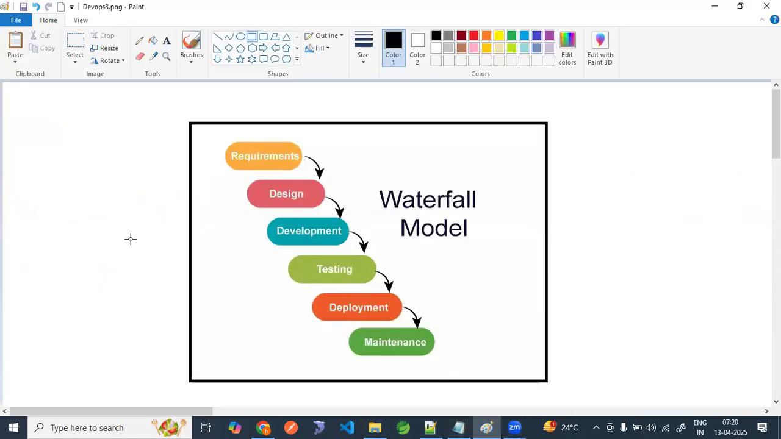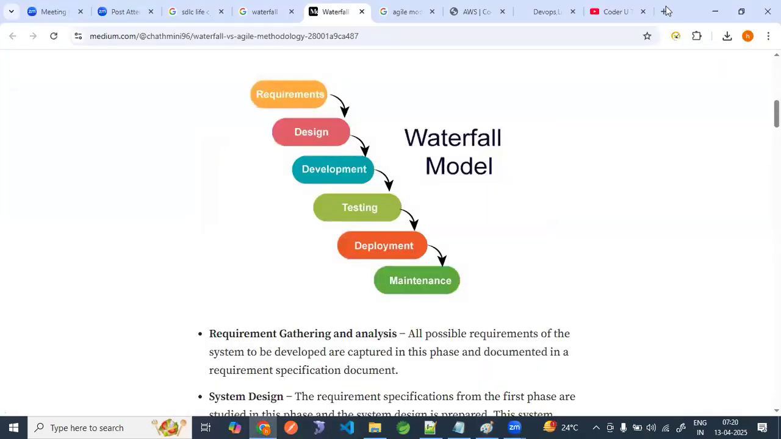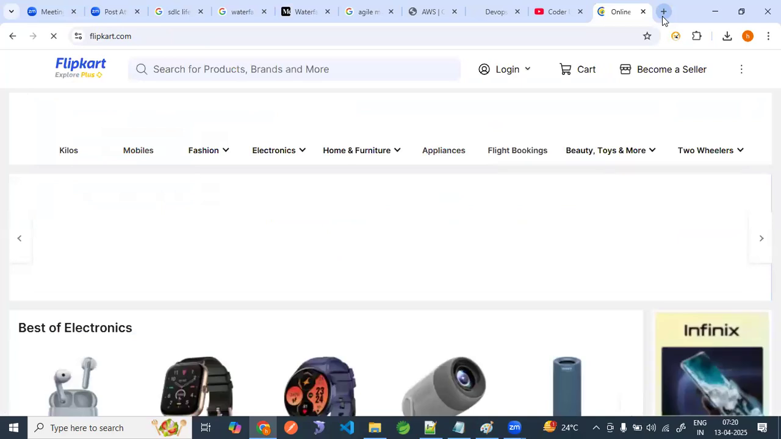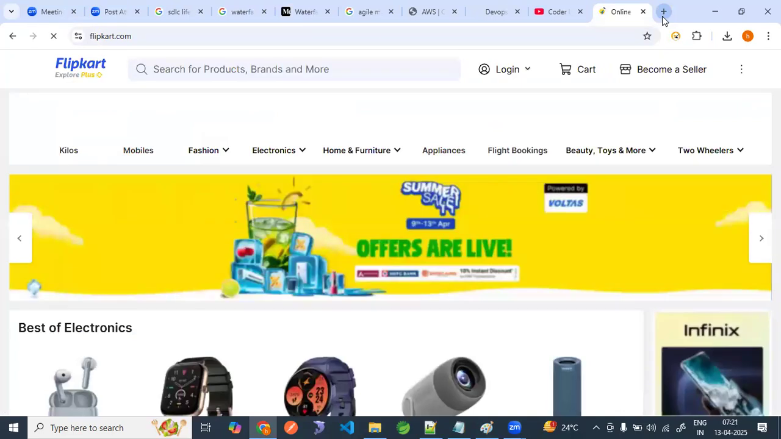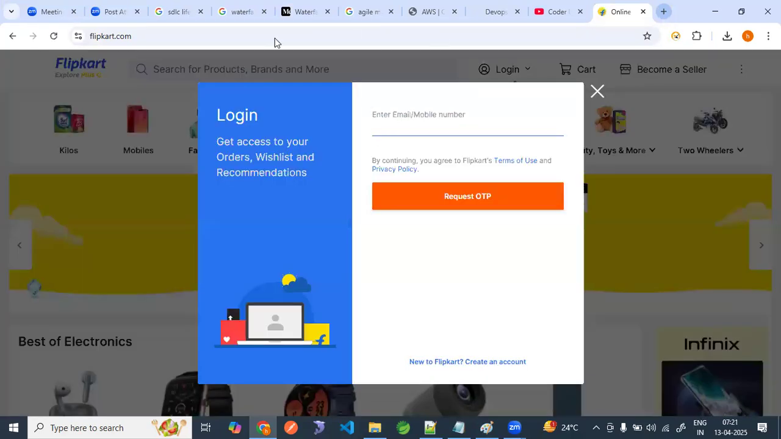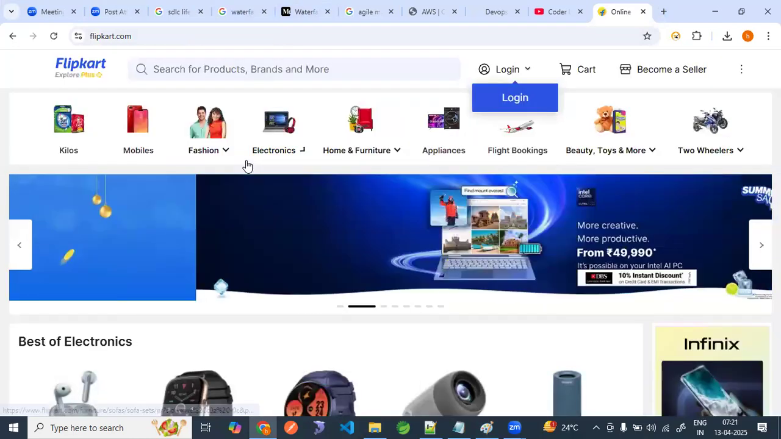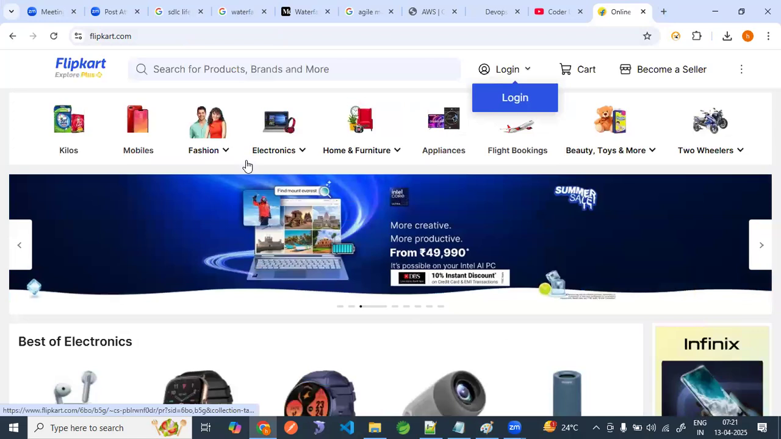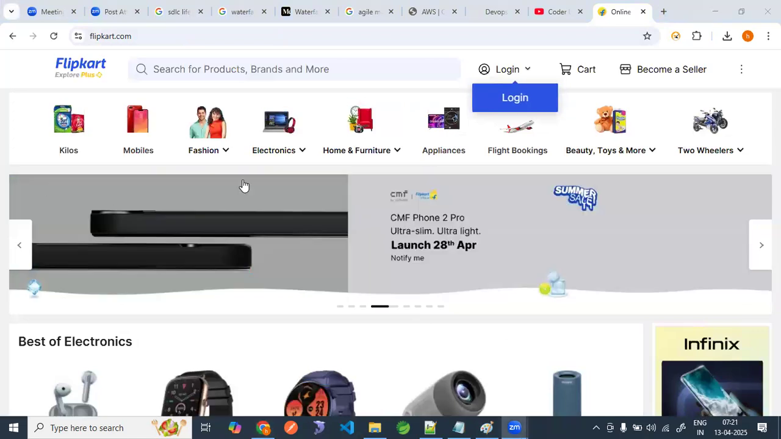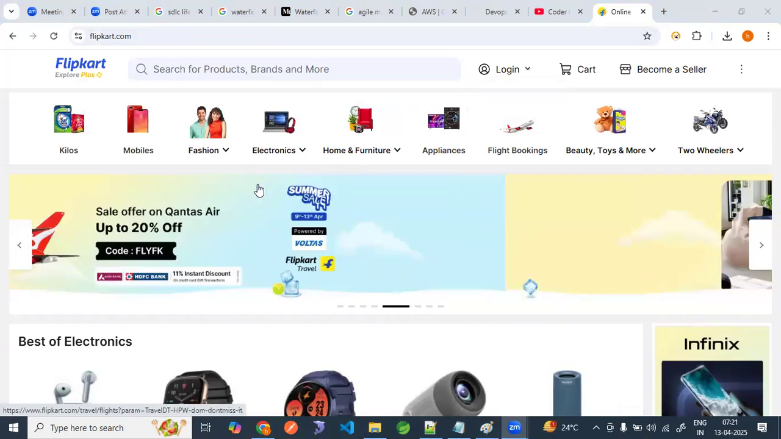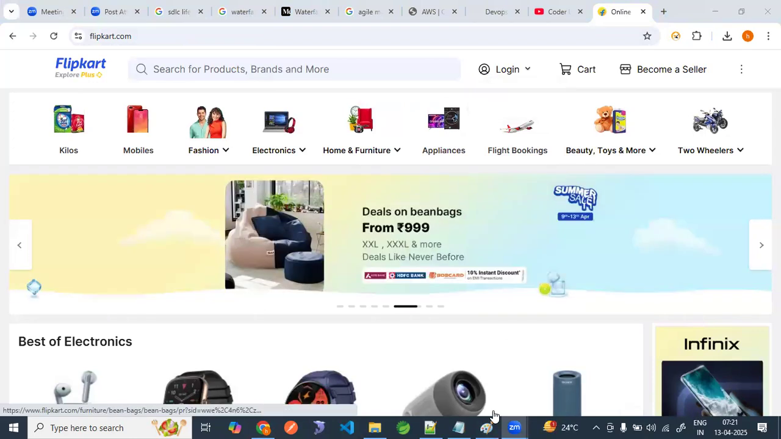Now think of the Flipkart application. We commonly take the Flipkart application, flipkart.com. Today we are in 2025. Just imagine, people have been using this application for many long years. But when this application was launched for the very first time, think about what the approach would be if they followed the waterfall model.